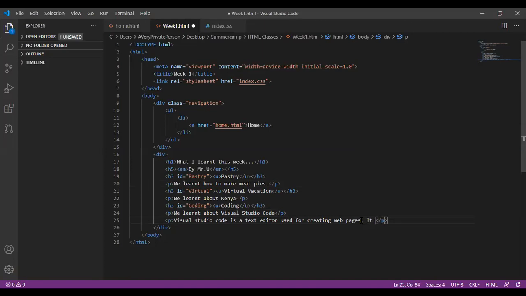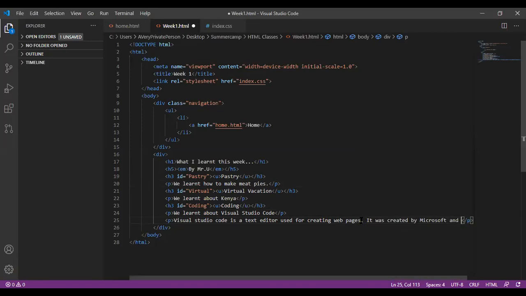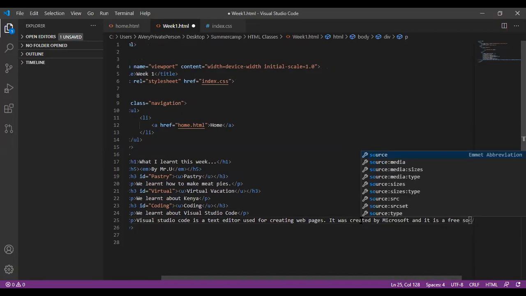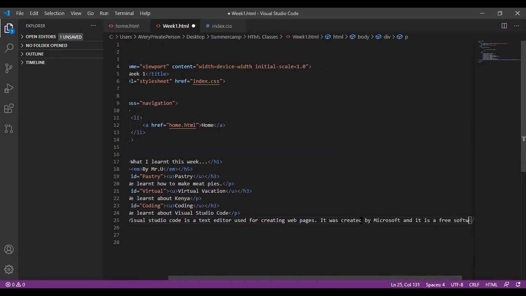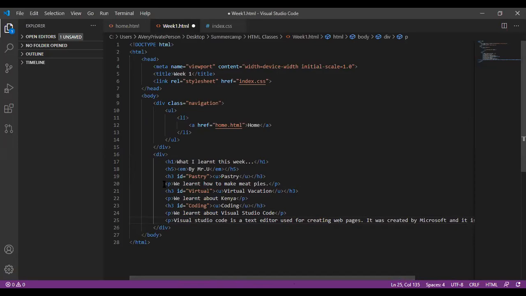It was created by this software. So you can add more details for each of the other paragraphs.